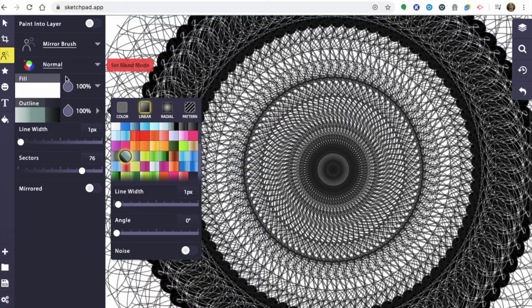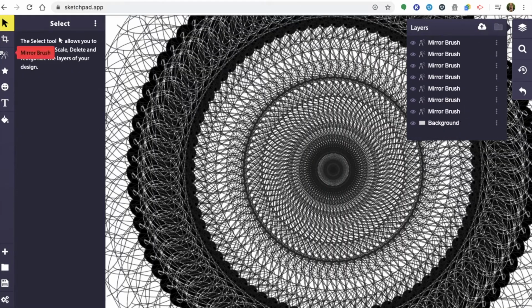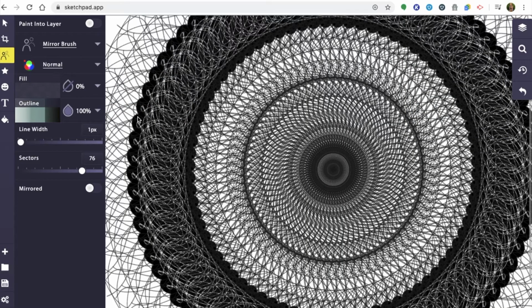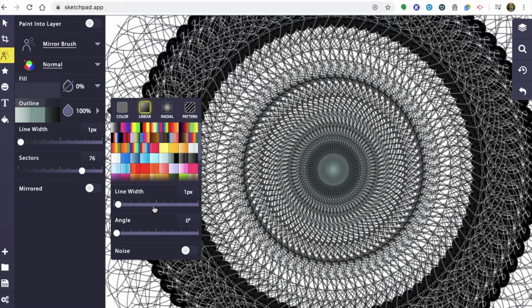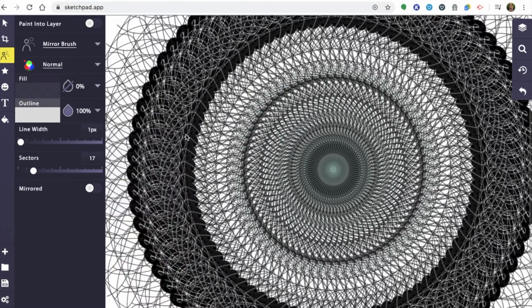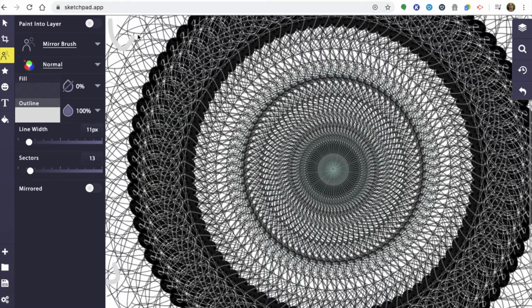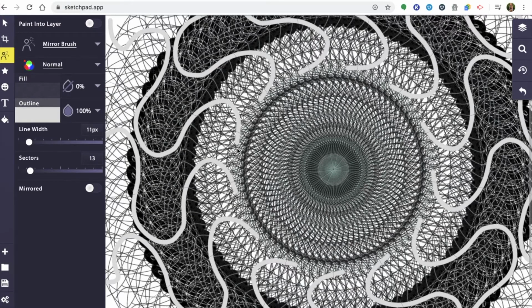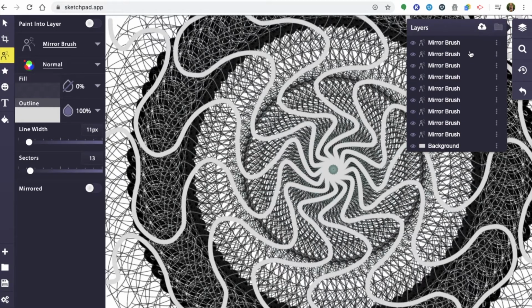I'm just playing around with the different types of lines that I can use with these colors. There are some that have a gradient. Now this fill feature really fills in your area, so if you don't like that, you can always hide it. Just change the amount of sectors that I had from 76 down to 13. So let's see what effects that does. Again, with that mirror brush, it's making that one line occur in all these sectors that I chose. If I didn't like it, I could go through, hide it on the mirror, or delete it.